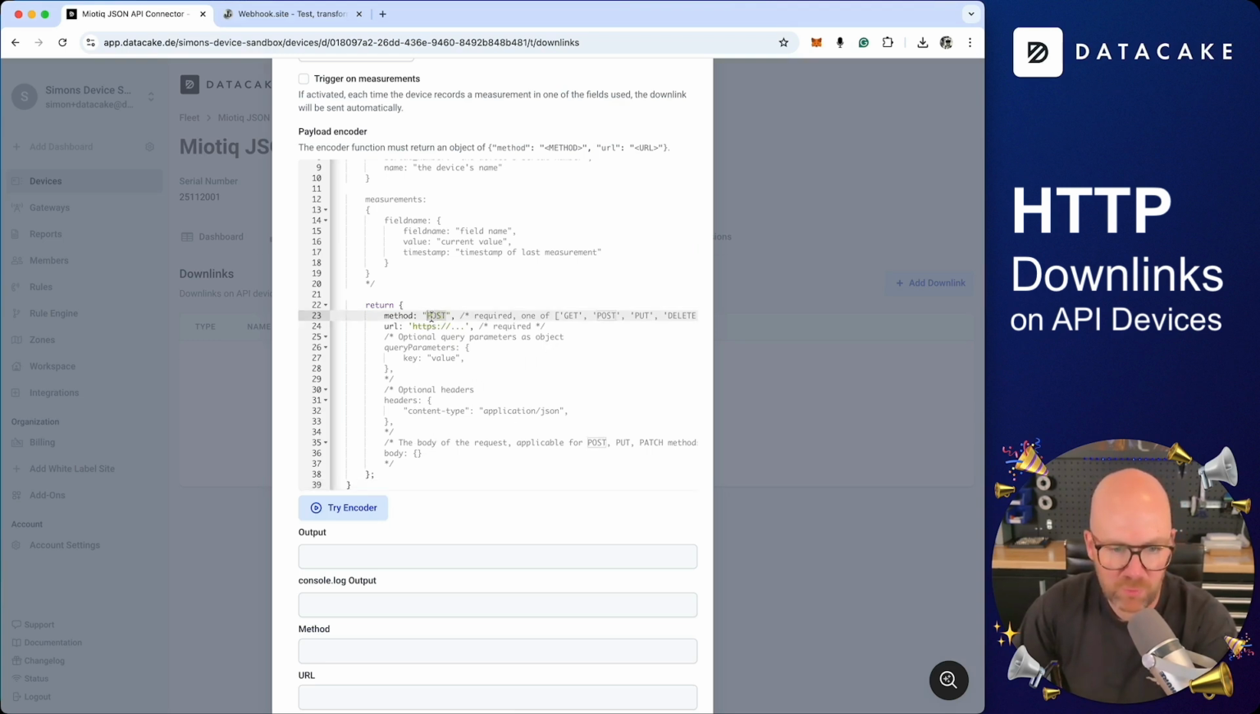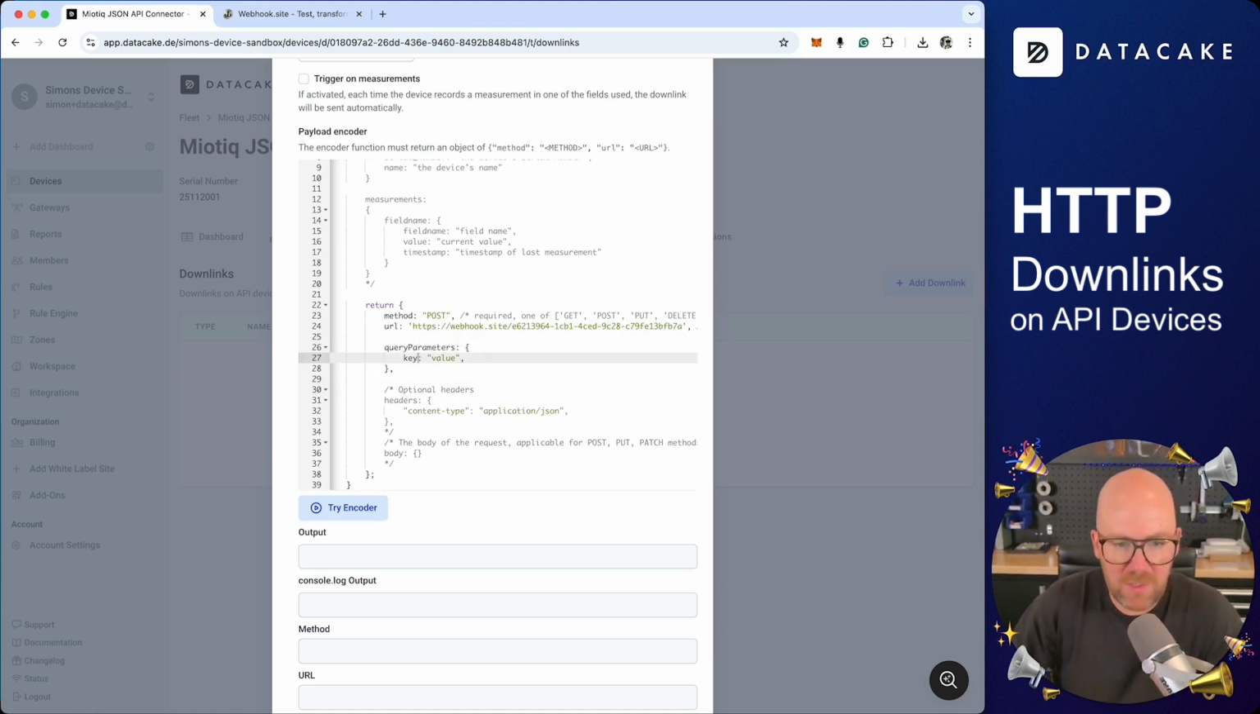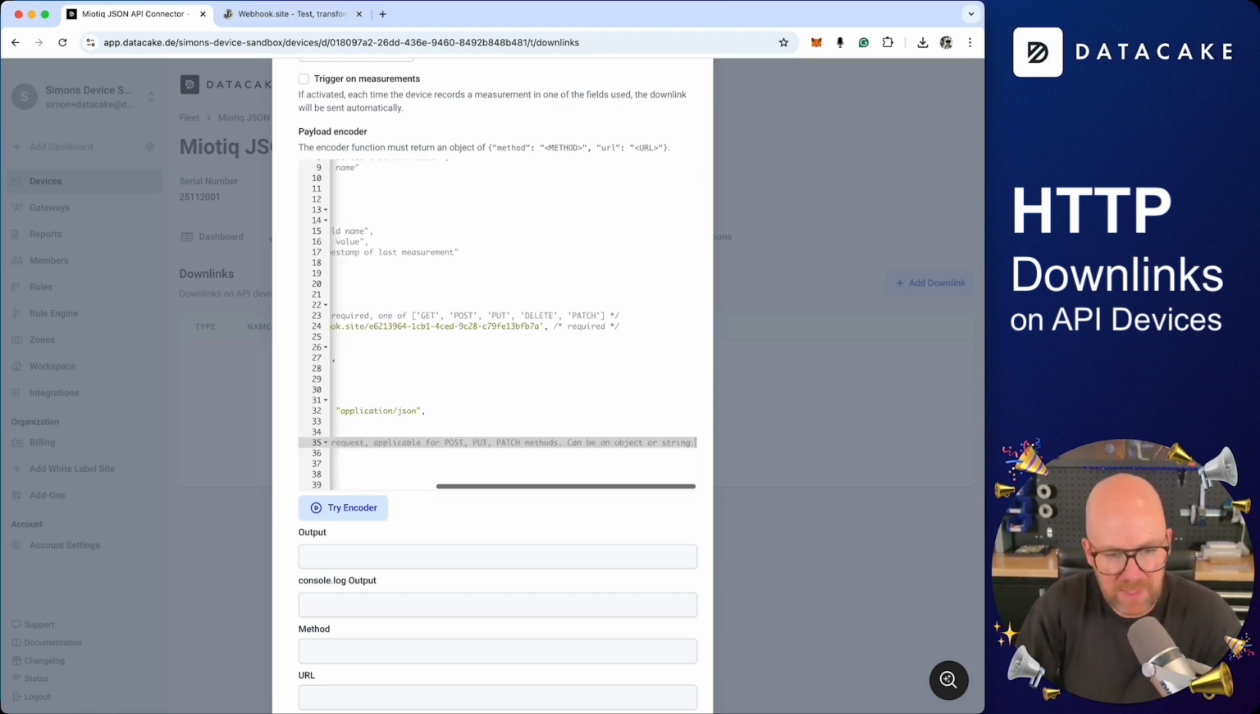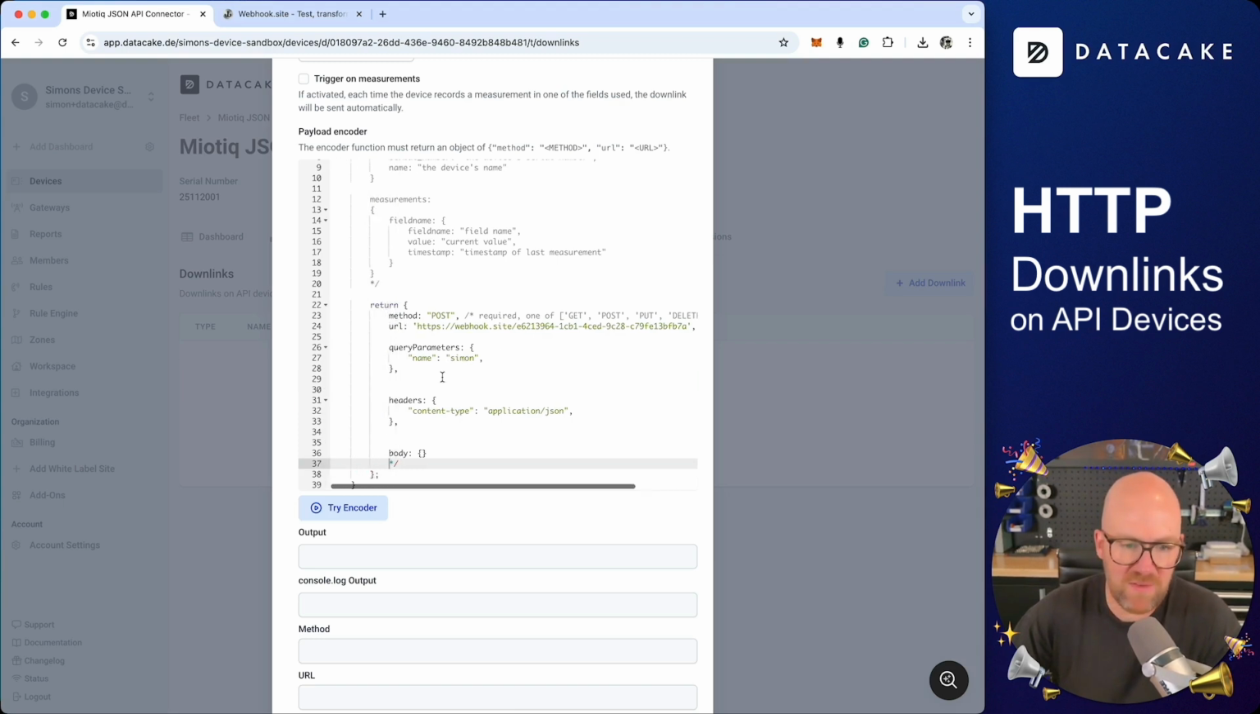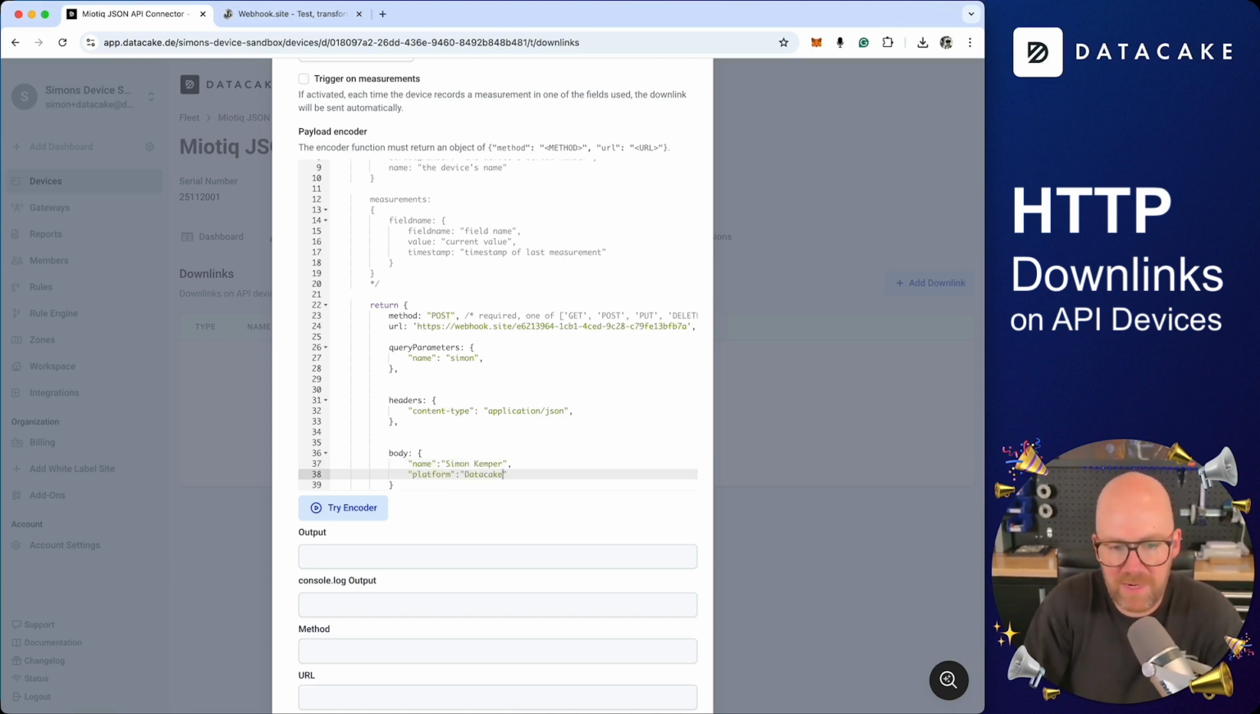So we are going to perform a POST request. First of all, I'm going to change the URL to the URL provided by webhook.site. And next, I'm going to uncomment a couple of things here, like the query parameter, for example. We can leave this to any key or value that we want, for example, name: Simon. Just a few examples. Headers, I'm also going to uncomment, but I leave it like it is. And as we want to send JSON, we are going to add a body here as well. Name: Simon Kemper, and for example, platform: Datacake.